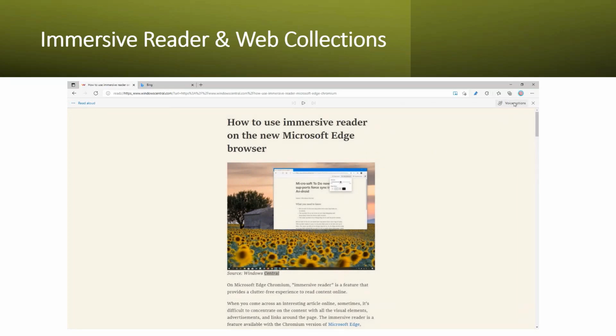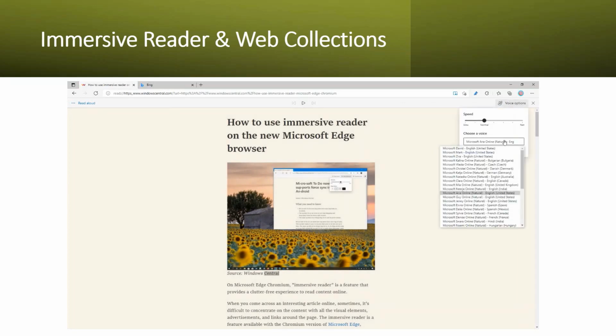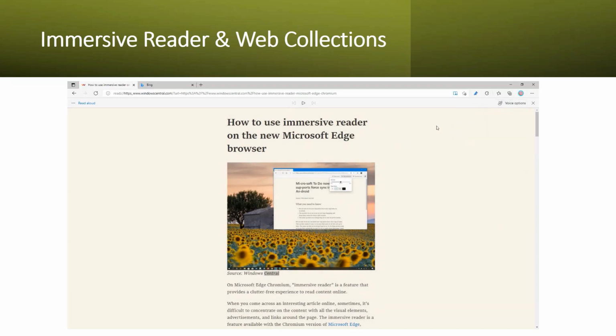Very helpful. You can even choose different voice options with different languages. You can control the speed. All of those things are available to you when you're inside the immersive reader.